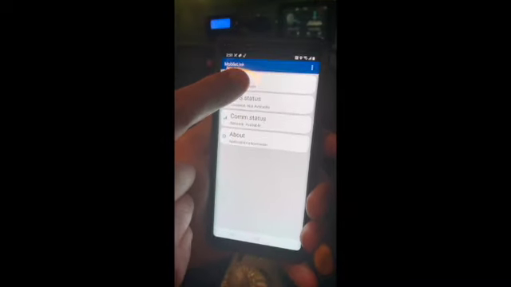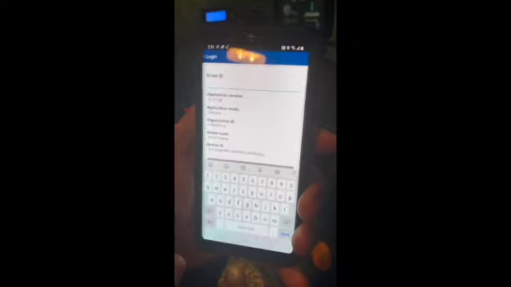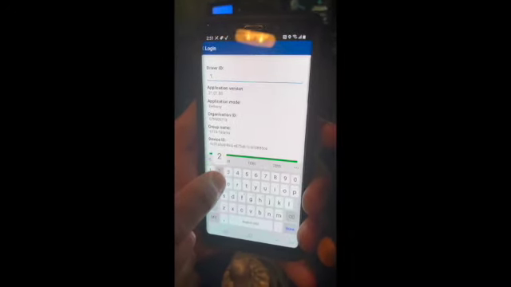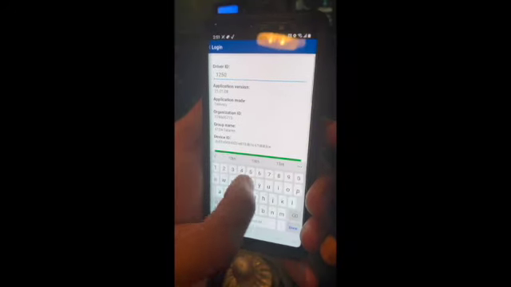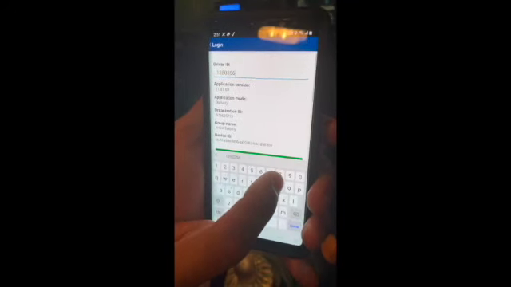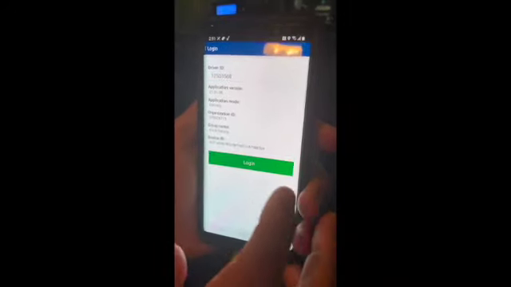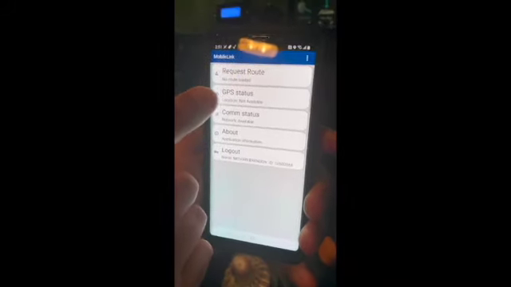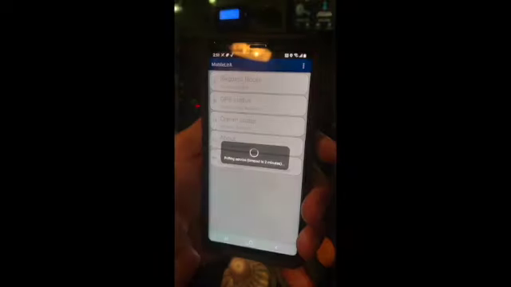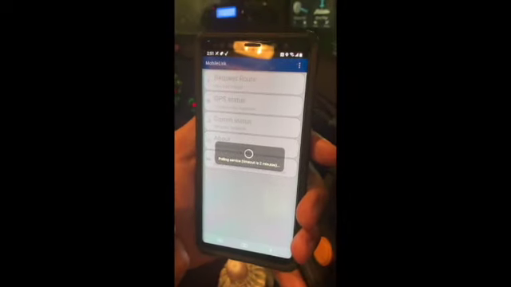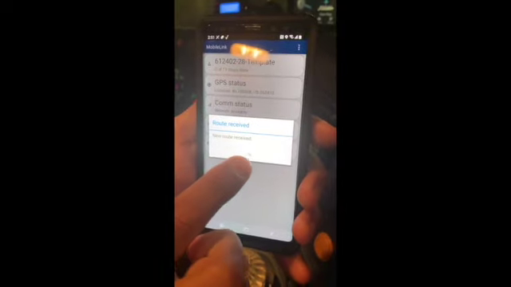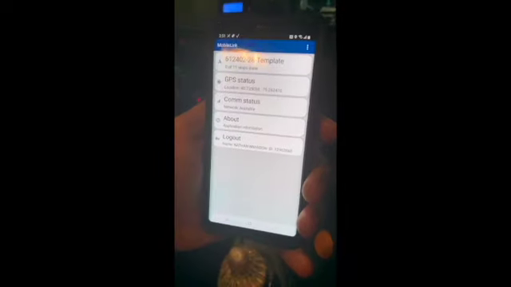So the first thing you'll want to do is go into Mobile Link, and then you go to Login, and you punch in your driver ID, which is your 8-digit number. Then you hit Login, and request route. You have a new route received, so you hit OK.